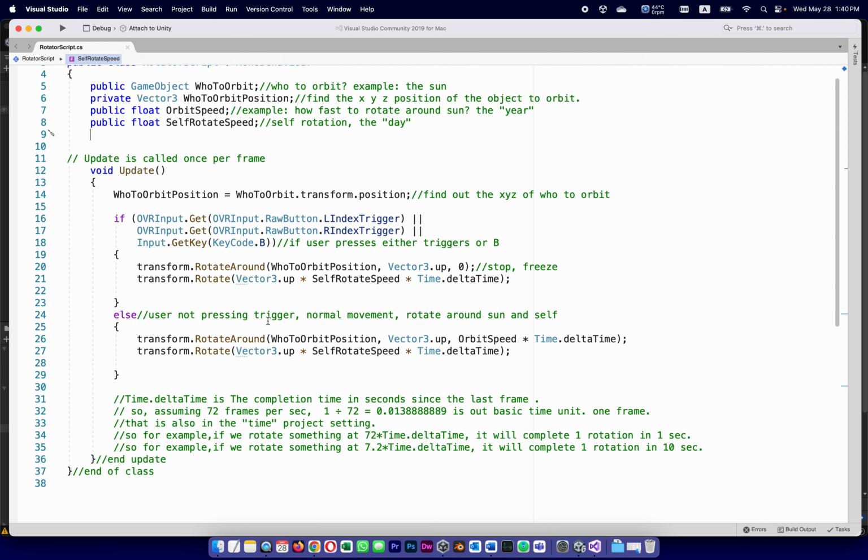To do RotateAround, we need to tell it 2 things. One is who to rotate around, the who-to-orbit position. In this case, let's say the sun's position. And then a Vector3, which we can specify with XYZ or do a shortcut. We can just say Vector3.up. What is Vector3.up? It means, you can see in the shorthand, not X, yes Y, and clockwise.